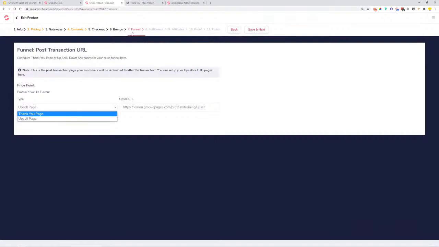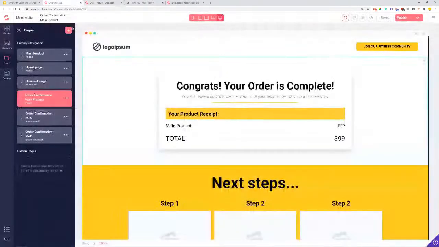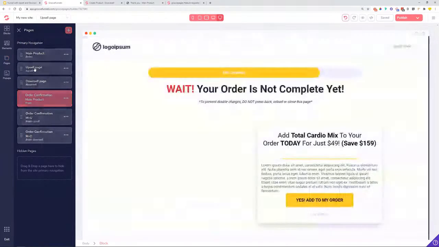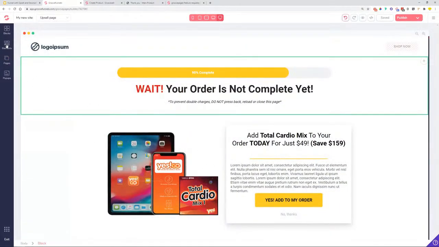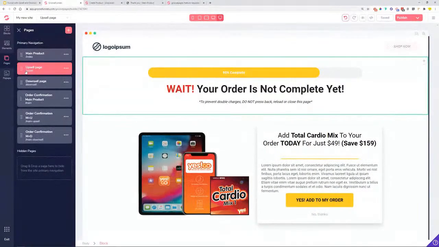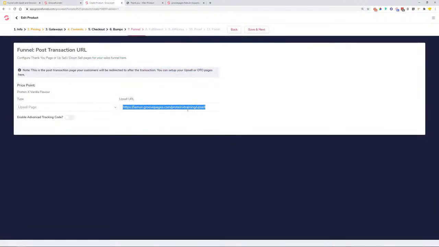So it was in the funnel, in the number 7, it was set up to be a thank you page, but we want to actually show the upsell page over here. So we choose the upsell page, we type in the upsell page URL, which we already set up in GroovePages, which is the upsell page is this one. And as you can see over here, the URL is /upsell, and this is what we set up here. So the URL of the whole page, and then /upsell is going to bring the people down to our upsell page.